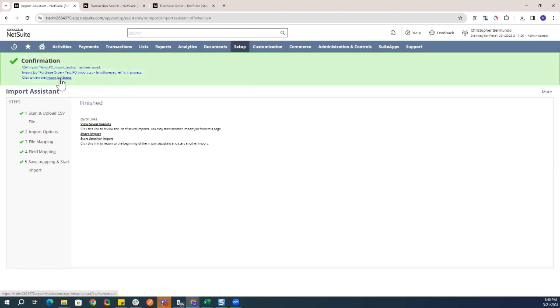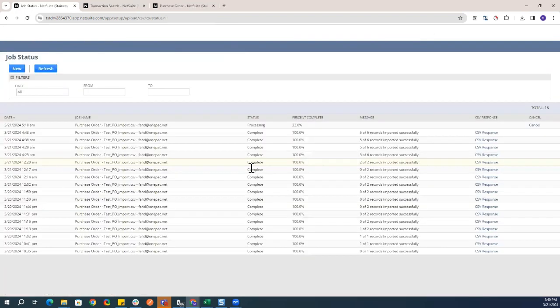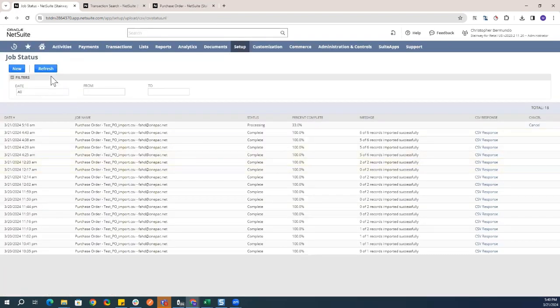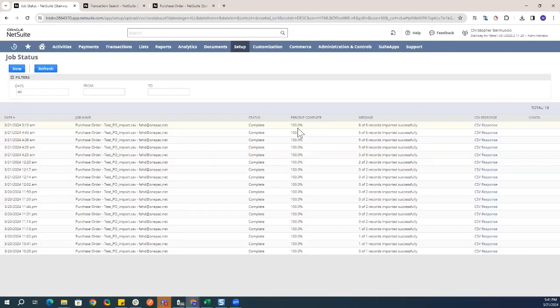Now I click the import job status. Now the import is in progress. I click the refresh button in the job status page. As you can see, the process has been completed and all 6 records have been successfully imported. This is the end of step 2.